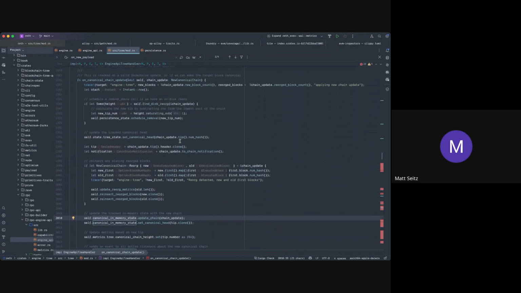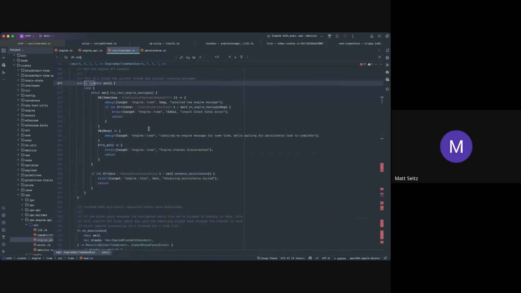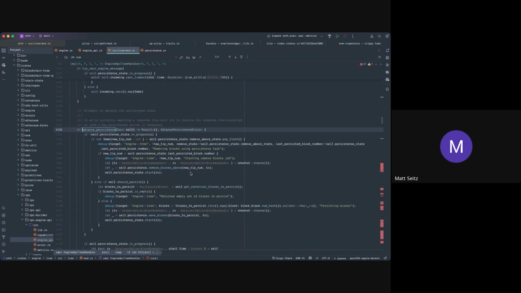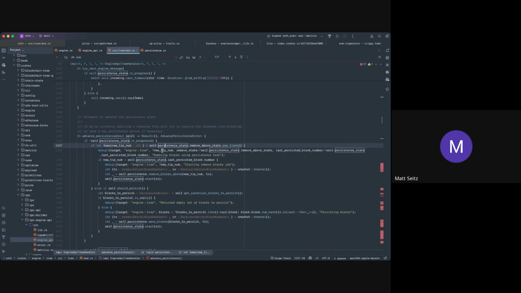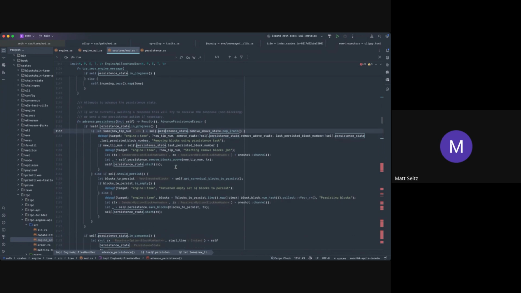Well, I haven't talked about persistence yet, so if we go back to the main loop, then we have another check for advancing persistence. What this does is it checks if we have more than a certain amount of blocks in memory. If we have like 3 blocks in memory, then we can start persisting those.